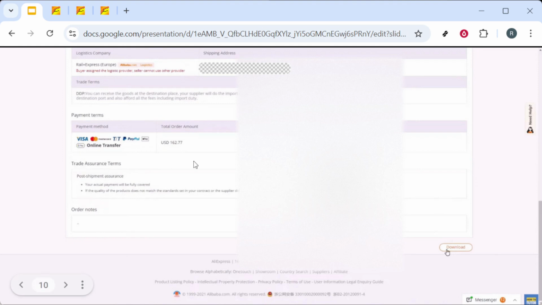In the expanded view, look for the download option. It's often labeled Download or Download Invoice and may appear near the payment section or documents area. Click Download. Your browser will either automatically save the file or ask where to save it. Choose a secure folder you use for business records and consider renaming the file to something clear, like the order number and date, so it's easy to find later.